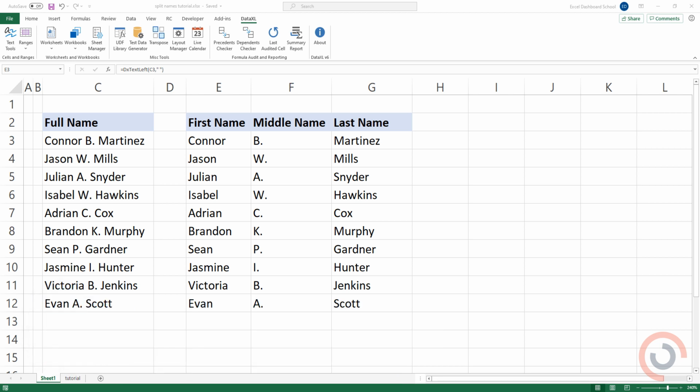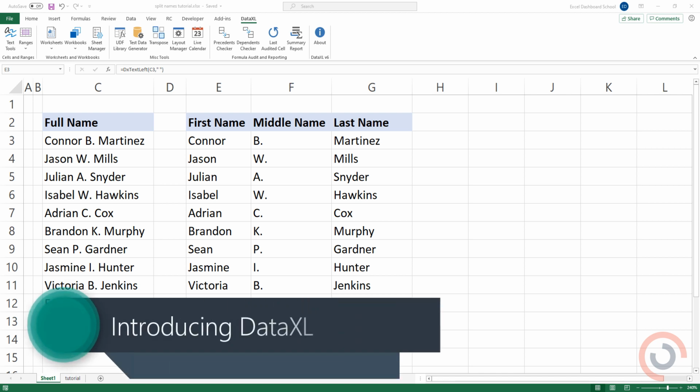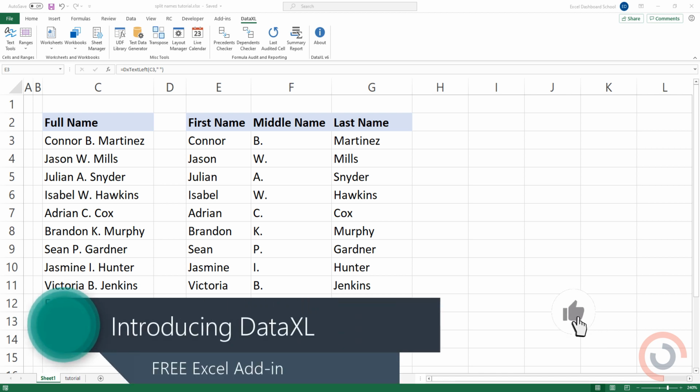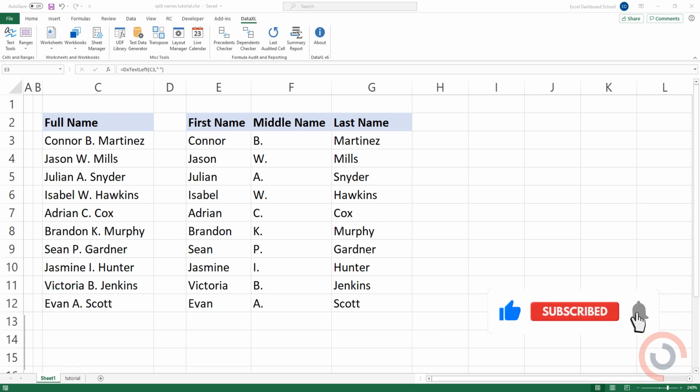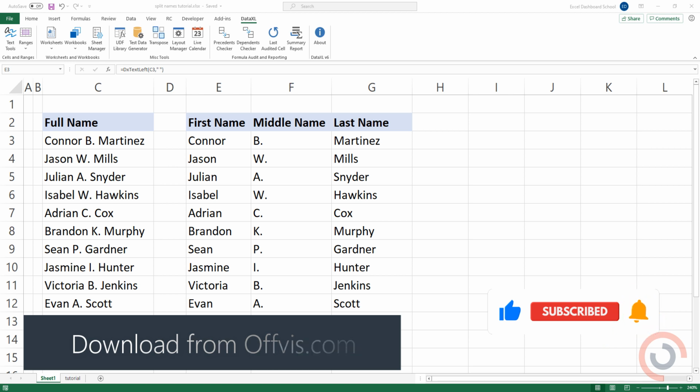Excel. This tutorial is part of our data cleansing series. Instead of boring techniques, we'll use something new. DataXL is a free add-in for cleaning data in Excel. You can download the add-in from our website for free.